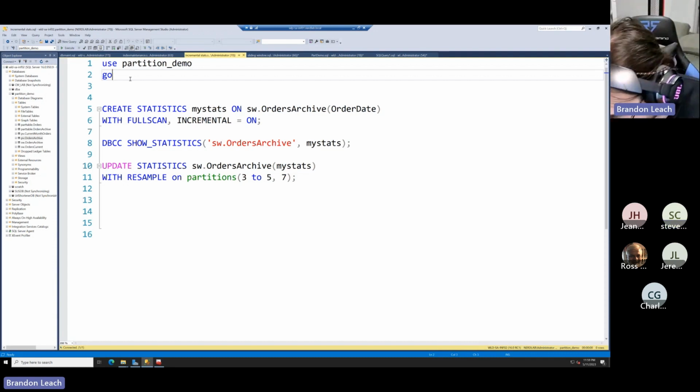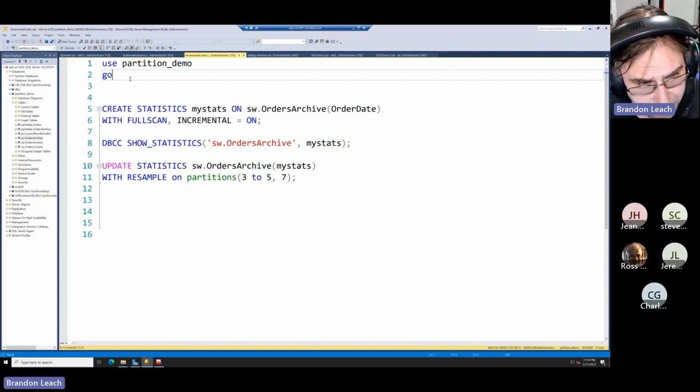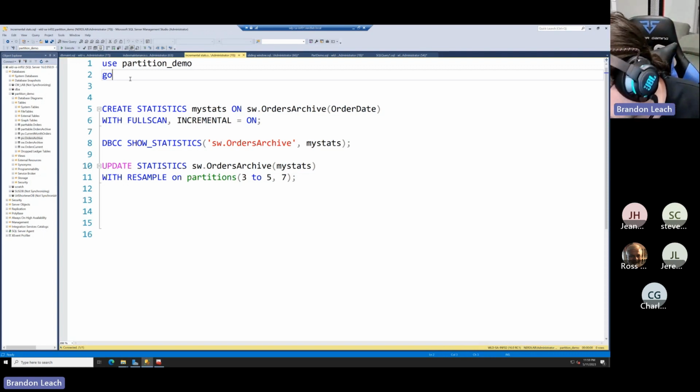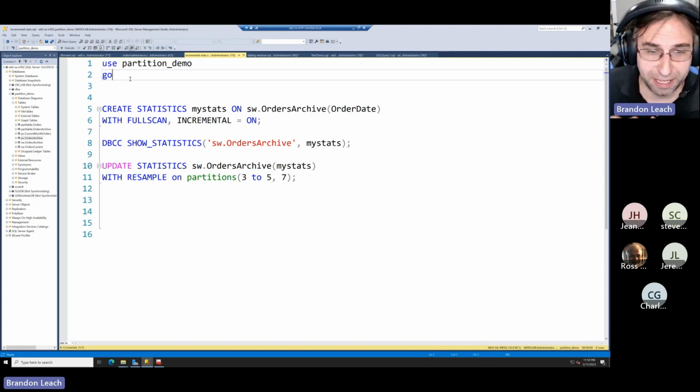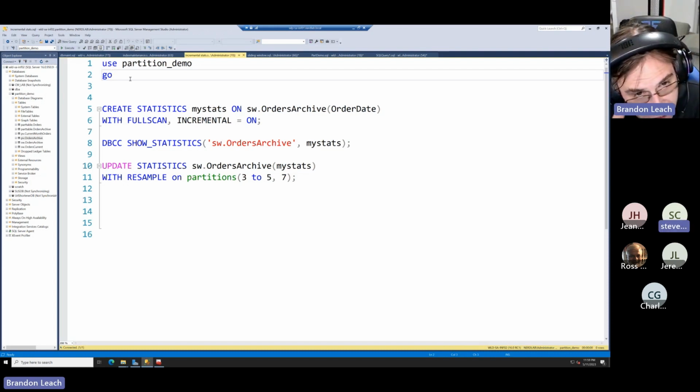But if you could do a full index rebuild, you can probably do a full scan instead. So do that and make sure that you persist that sample size so that auto update of stats will actually use it.